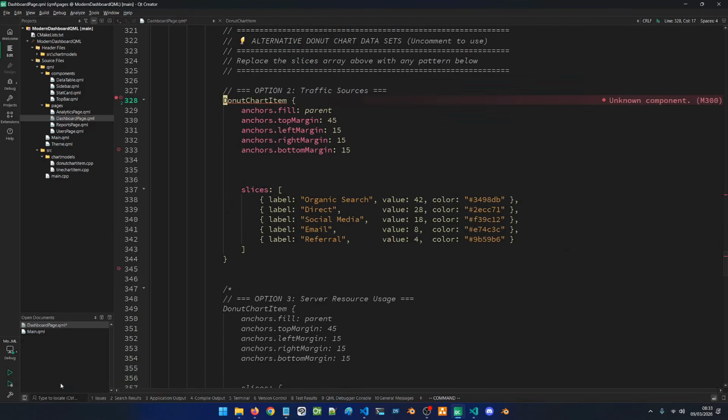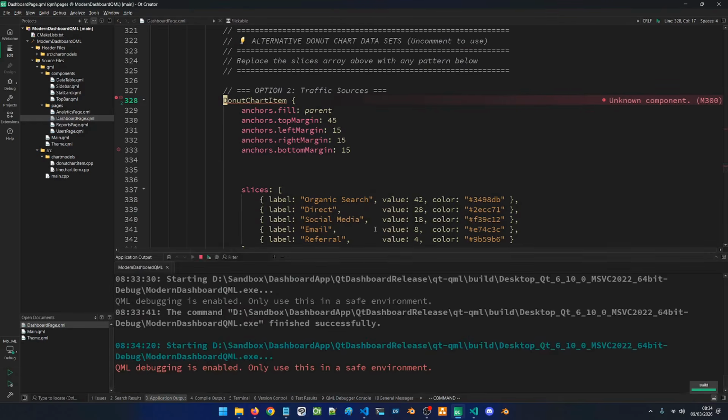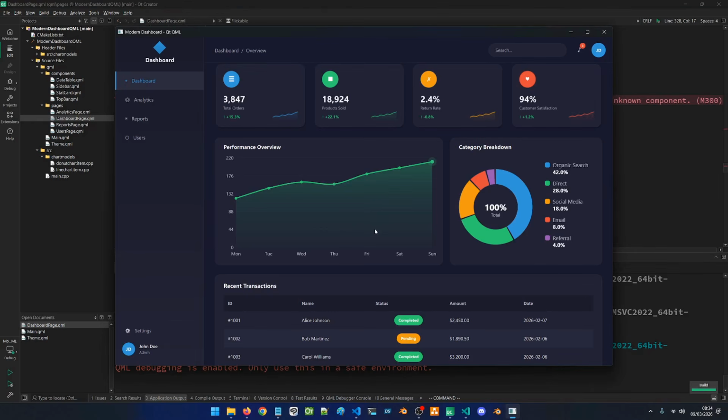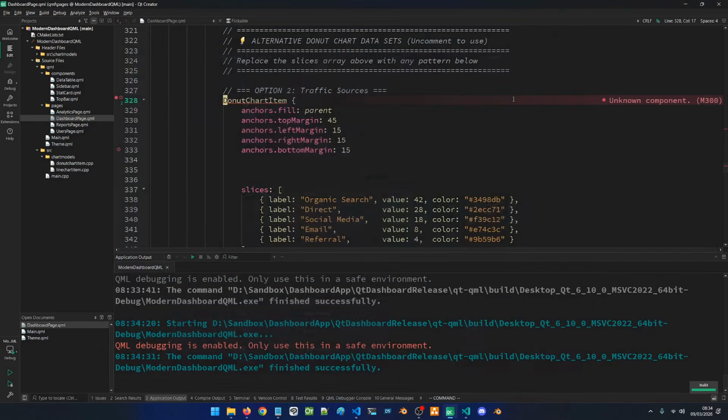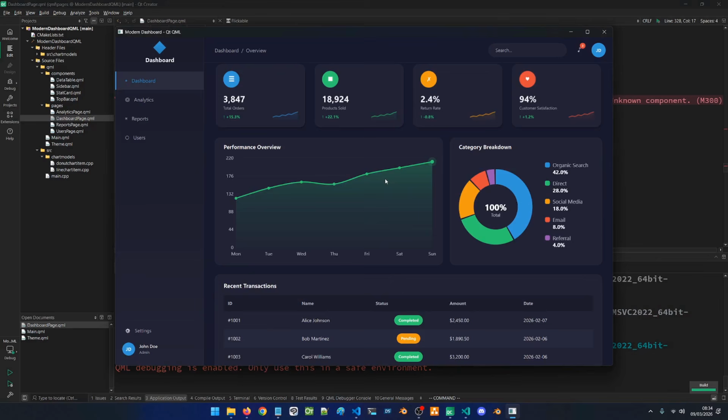Rebuild and run. The line chart now shows a weekly sales curve, 7 data points rising through the week toward Saturday, then dipping on Sunday. The donut chart shows traffic source percentages. Organic search takes the biggest slice at 42%, then direct at 28%, social media at 18%, email at 8%, and referral at 4%. Neither chart component required any C++ changes. You set different property values in QML, and the C++ rendering code handled the rest. C++ for performance-critical rendering, QML for data and layout.